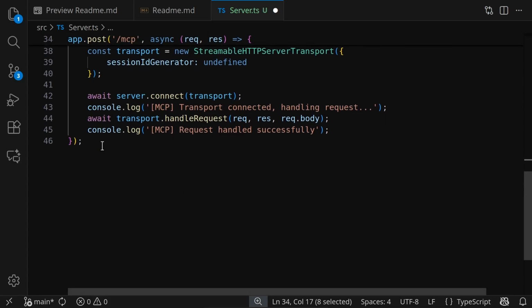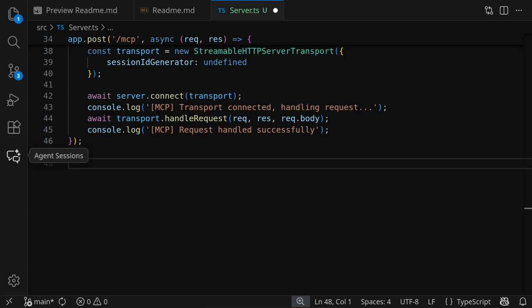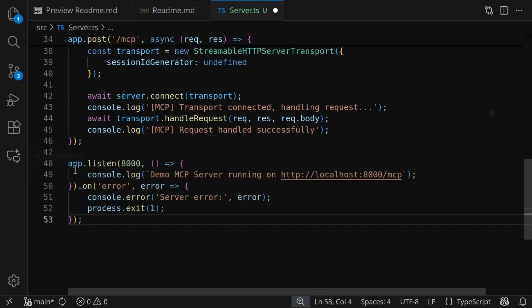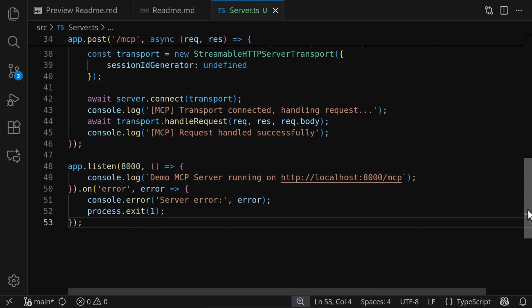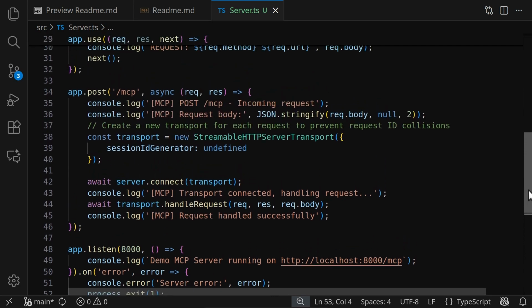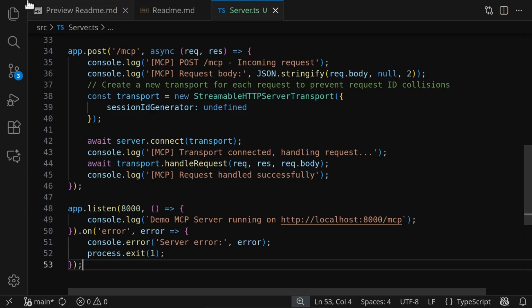In the end, we simply have to start our Express server. Let me again write the code. So I'm calling app.listen on port 8000. And right here, we are simply starting our server. This is our sample Express MCP server. Let's see if this is working.